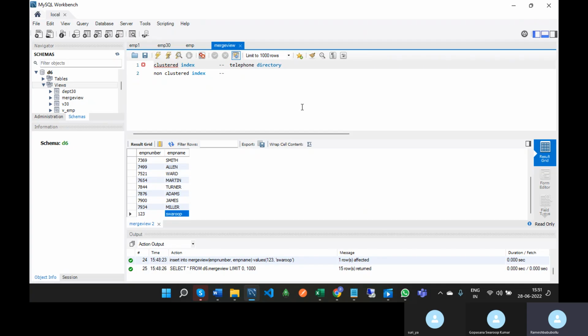Clustered index means if you create a primary key on a particular column in a table, then one index will automatically be created. That is called a clustered index. Internally, suppose you create the clustered index on employee name, then whatever records are inserted into that table must follow the alphabetical order of the employee name.